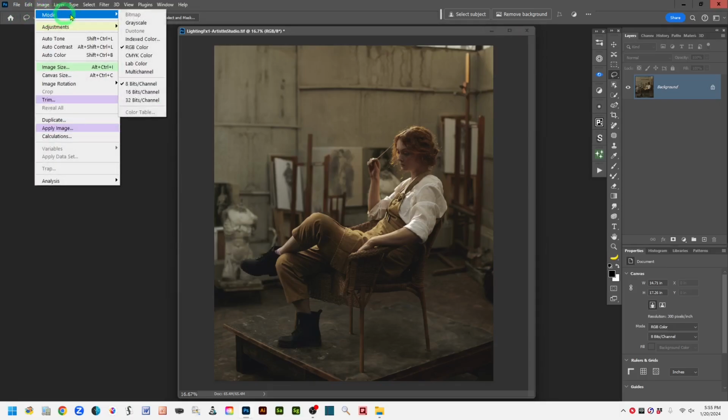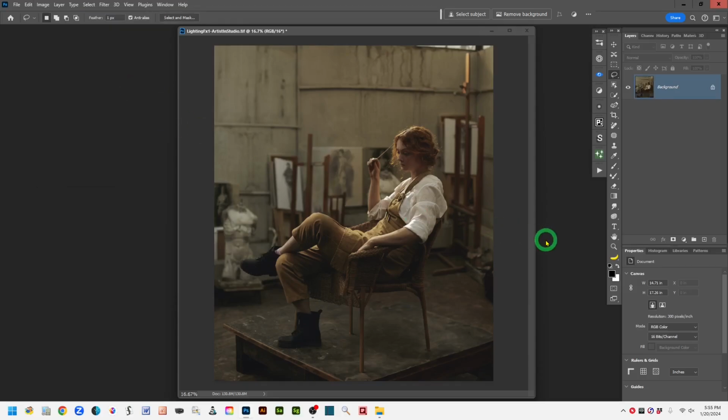Come down to where it says mode, and then first of all verify that, if for some reason your lighting effects filter isn't lighting up and isn't accessible, you have an RGB image and make sure it's 8 bits. And I'm just going to click on 16 just so we can see what happens here.